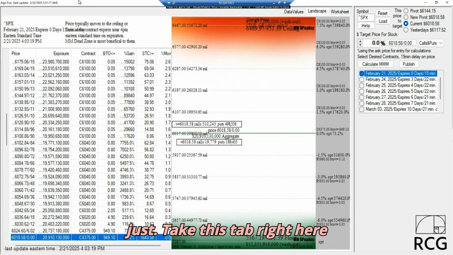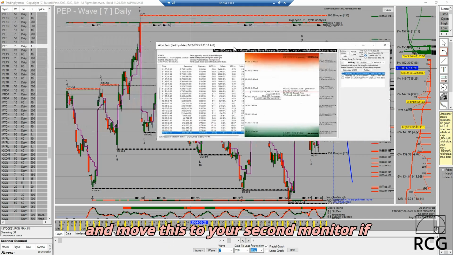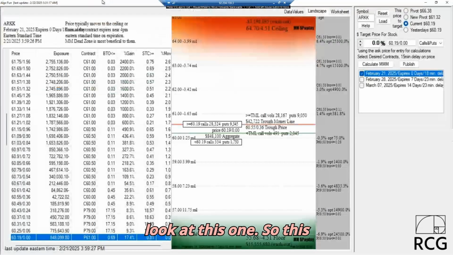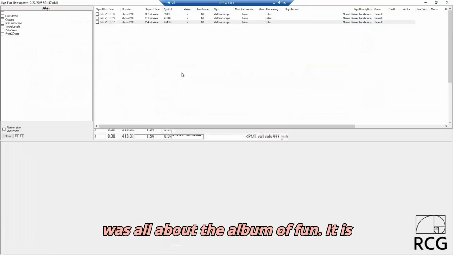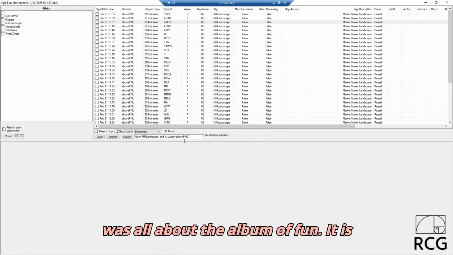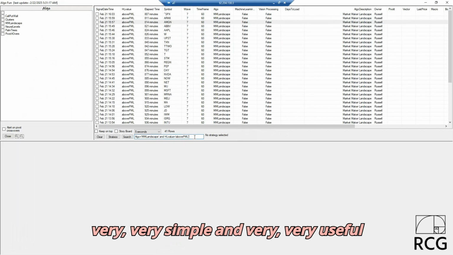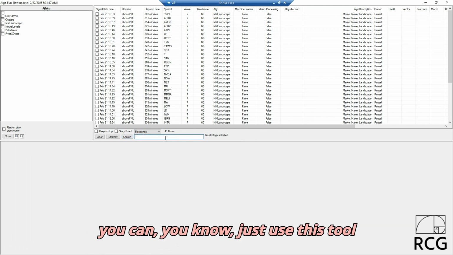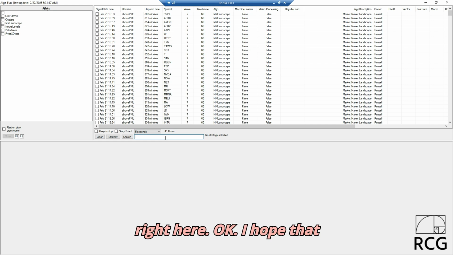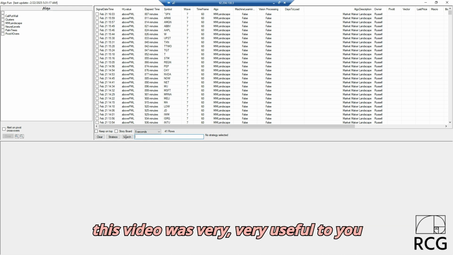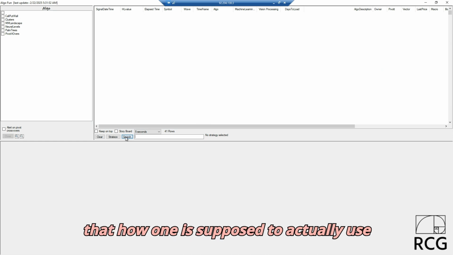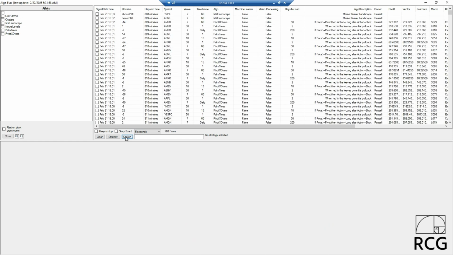You can just take this tab right here and move this to your second monitor if you have one, or you can just look at this one. So this was all about the Algo Fund. It is very simple and very useful, because if you're looking for setups just along periscope, you can just use this tool right here. Okay, I hope that this video was very useful to you guys, and I hope that it was very clear that how one is supposed to actually use the Algo Fund.